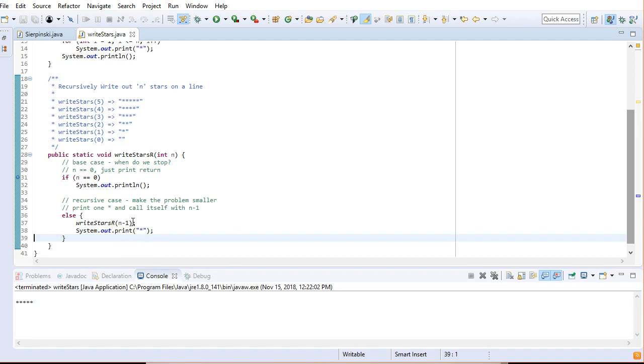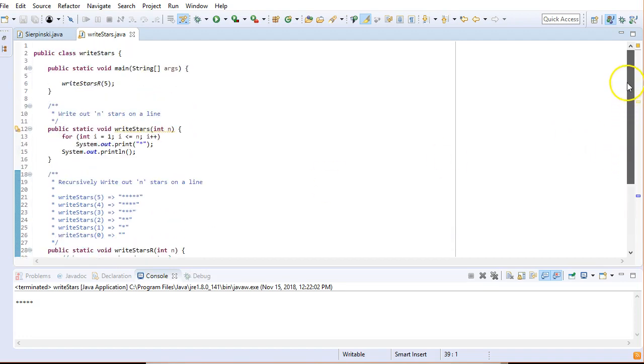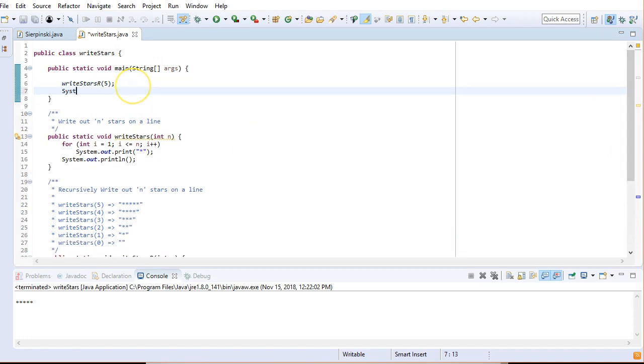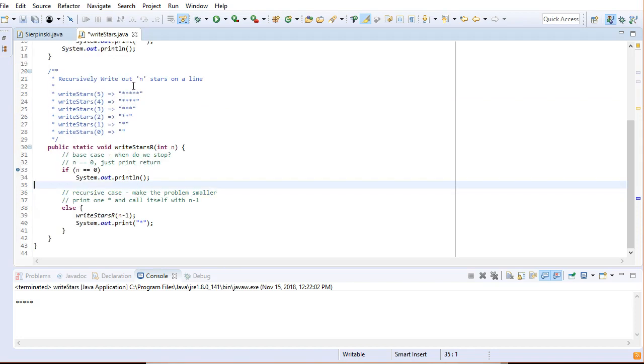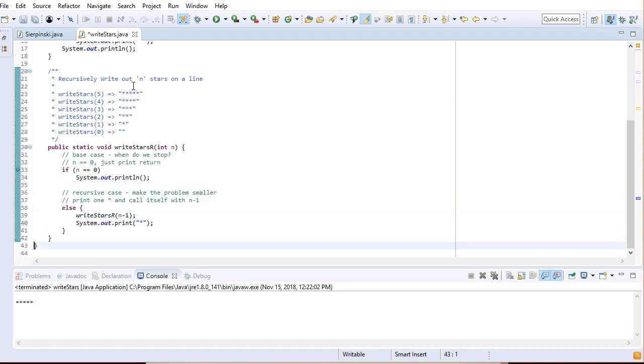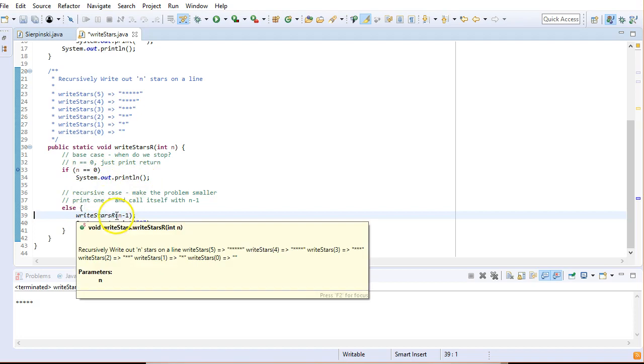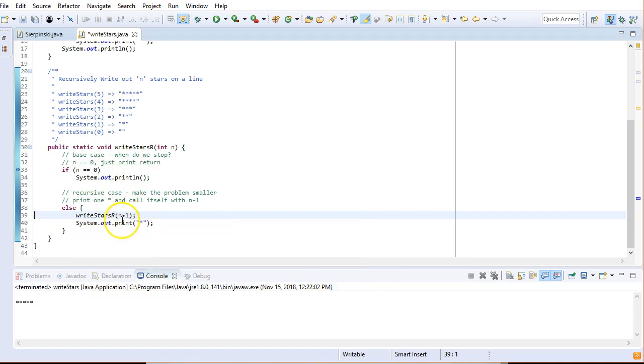Okay, and actually, let's do one other thing here. After we call WriteStars, let's just illustrate what this is going to do. So we're going to print that before and afterwards. So this is when it's going to get down to the end. It's going to print the carriage return first, and then it's going to start printing at the return of each. It's going to print the stars.